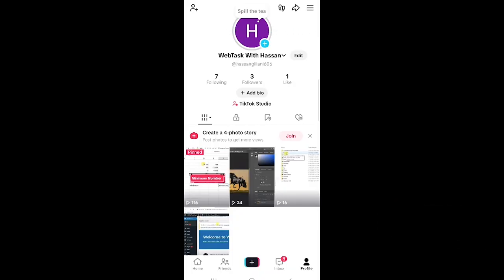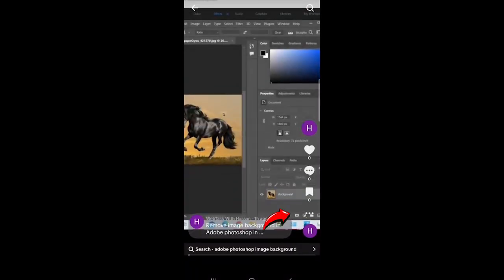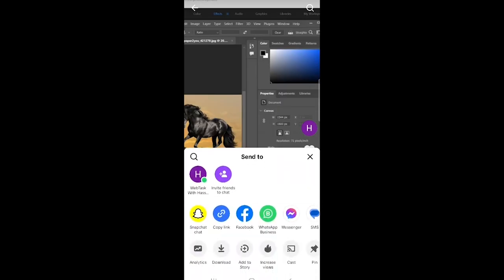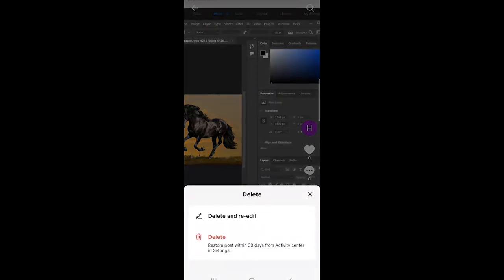So we are in profile. So first we are going to delete a video. Now click on it, and then you see three dots. So again click on it. Now you see the delete button. So click on it. Now you see delete.